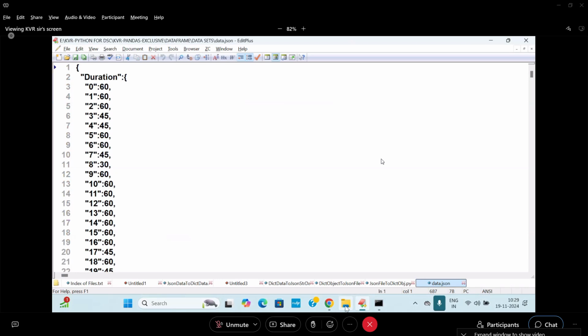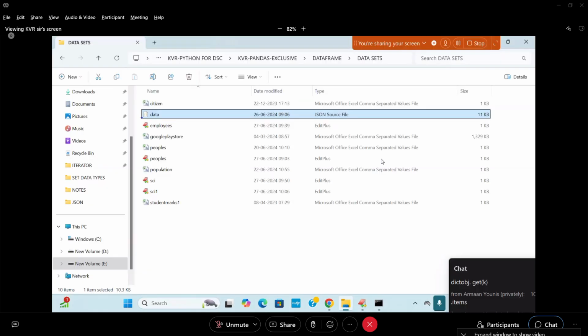In the data frame, take the datasets. There is one JSON file. Are you seeing the JSON file, ma? Are you seeing the curly brace? What file is it? It is a JSON source file. I am opening it; please observe what it contains.